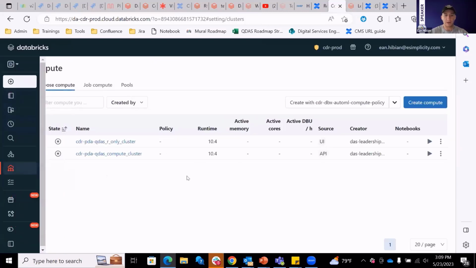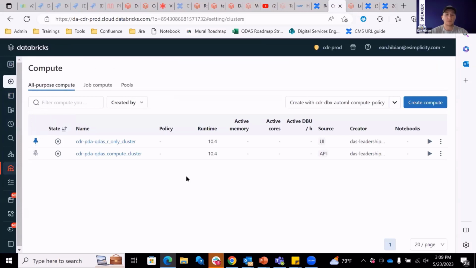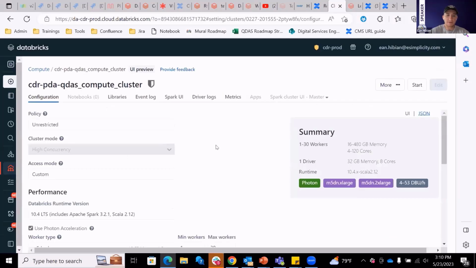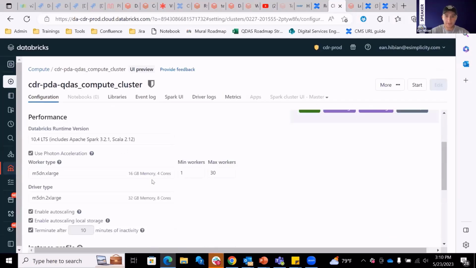So one of the biggest benefits, I would say, is that feature right there. But this goes through what driver types you have, the instance profiles, everything there. You can look at the event logs on how the cluster is doing, if it's up or down, metrics, some of the libraries. So that is all there for you to look at.